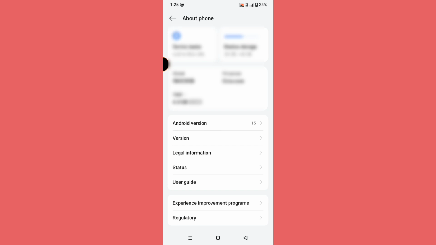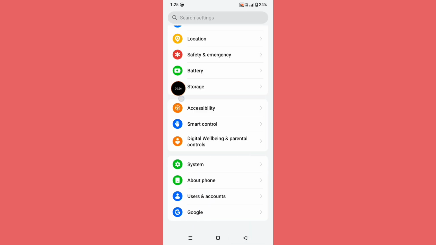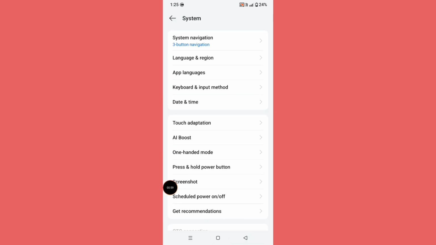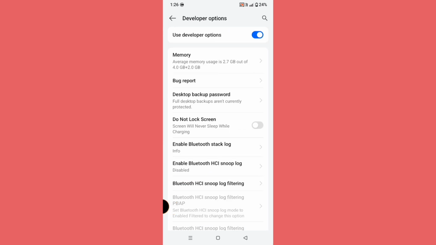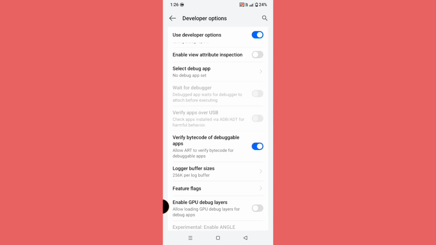Now go back and click on system. Now scroll down and click on developer options. Now scroll down and find the input section.